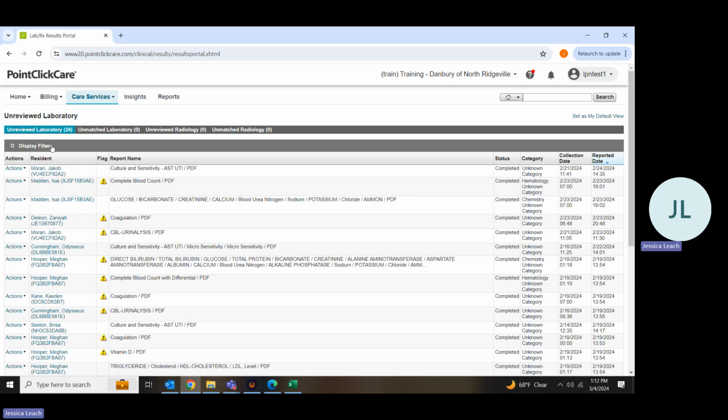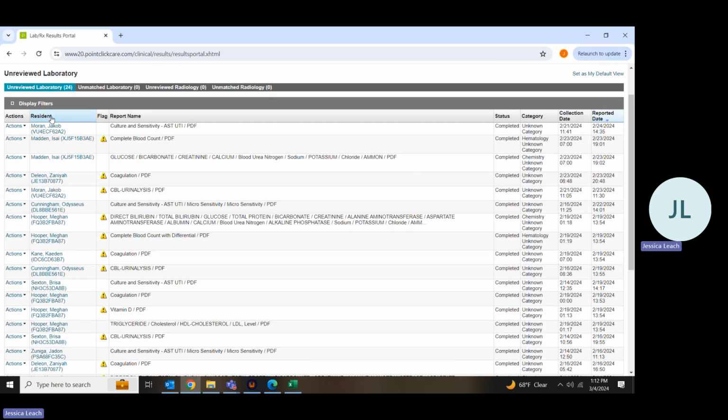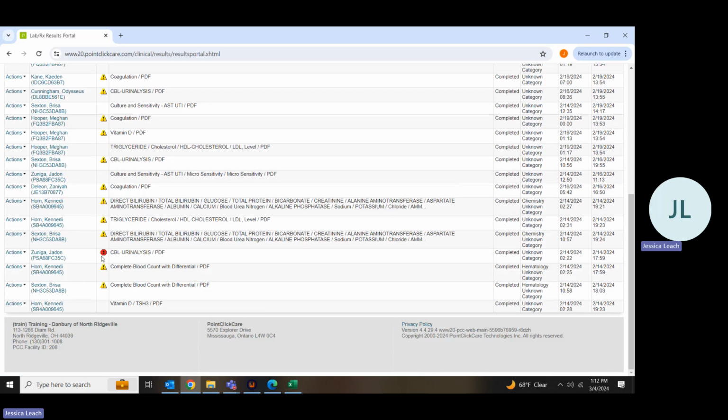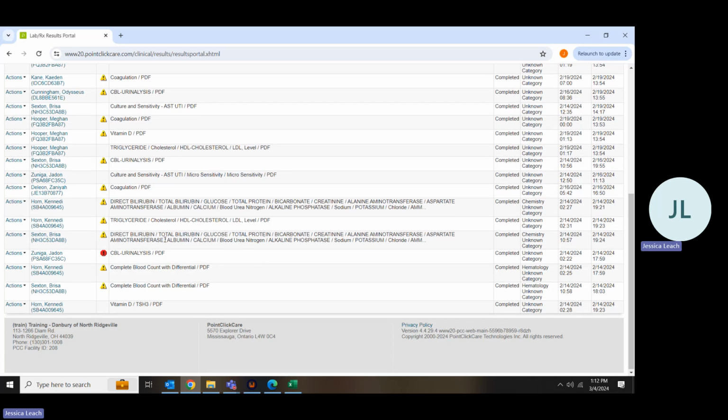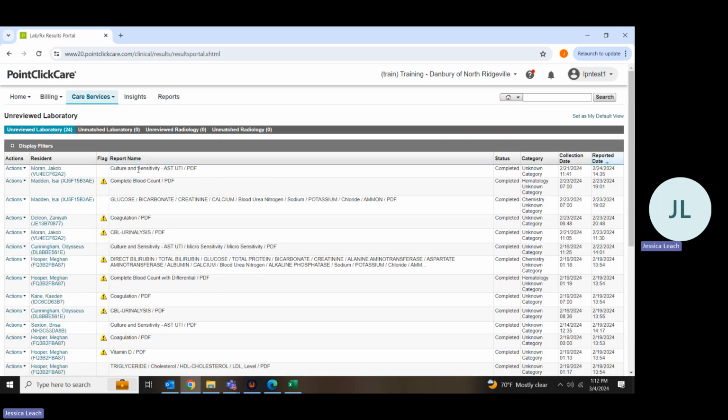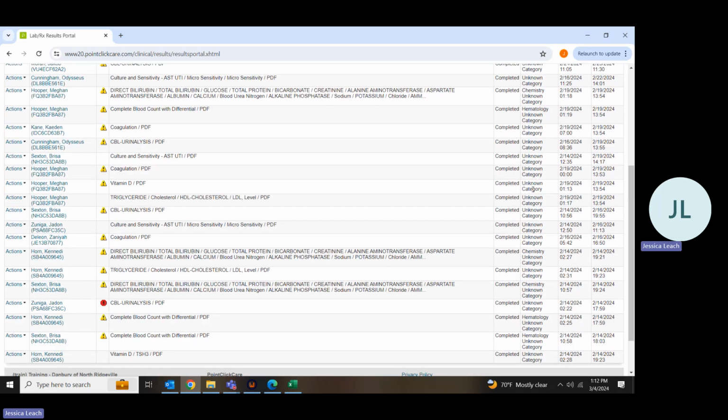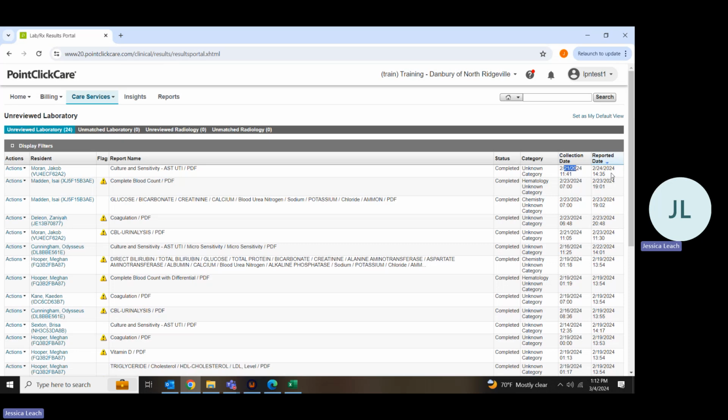Down below, we can see we have the resident column, so it's going to tell us our residents. If they have a flag, the yellow triangle is going to be abnormal, and this red little stop sign is going to be critical. It's going to tell us the report name, the status, so they're going to be completed, the category if it knows it, the date it was collected, and then the date it was reported.